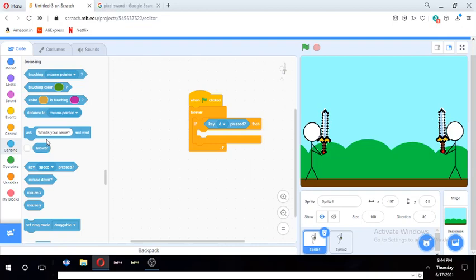Then we are going to go to motion and change X by 10. Let's just test that out, but before that, let's put this in the starting. We want it to go to a certain position, and when you put a sprite somewhere, it will automatically change. So X is 154 and Y is 34 right now.